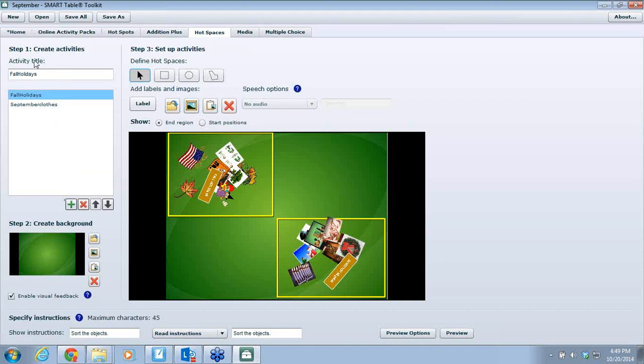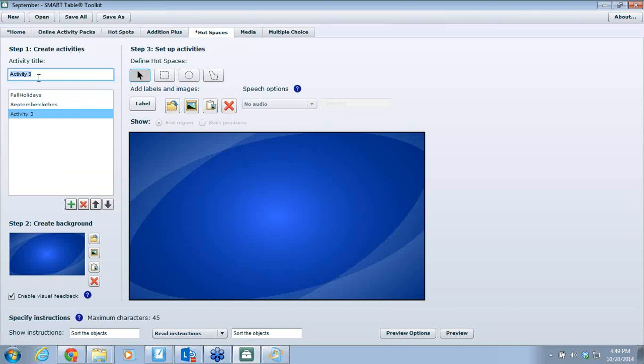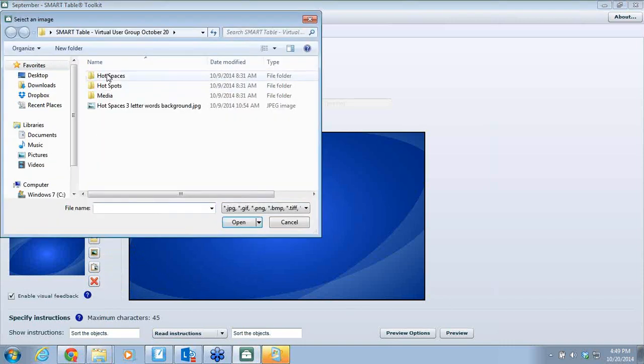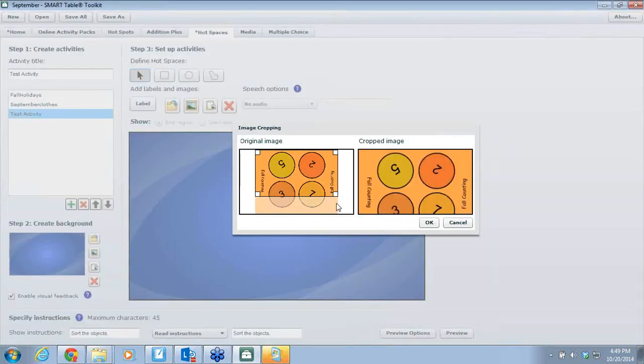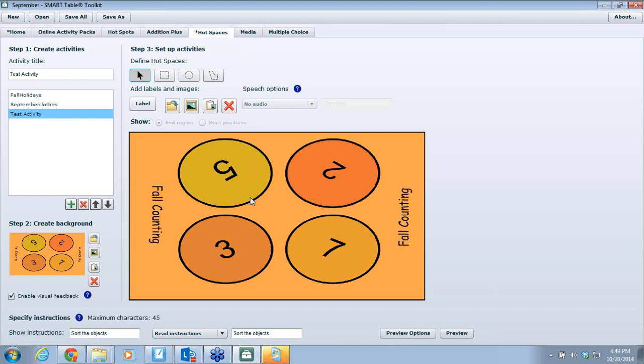So I say, okay, it says creativity. I'm going to click plus, and I'm going to say this is my test activity. There's my test activity right there. Step 2, it's a background. So I need a background. These same icons are in the whole toolkit. If I wanted a background, I could choose a background. I made a background right here. You don't have to have this background. I made a background using PowerPoint. So there's my background.